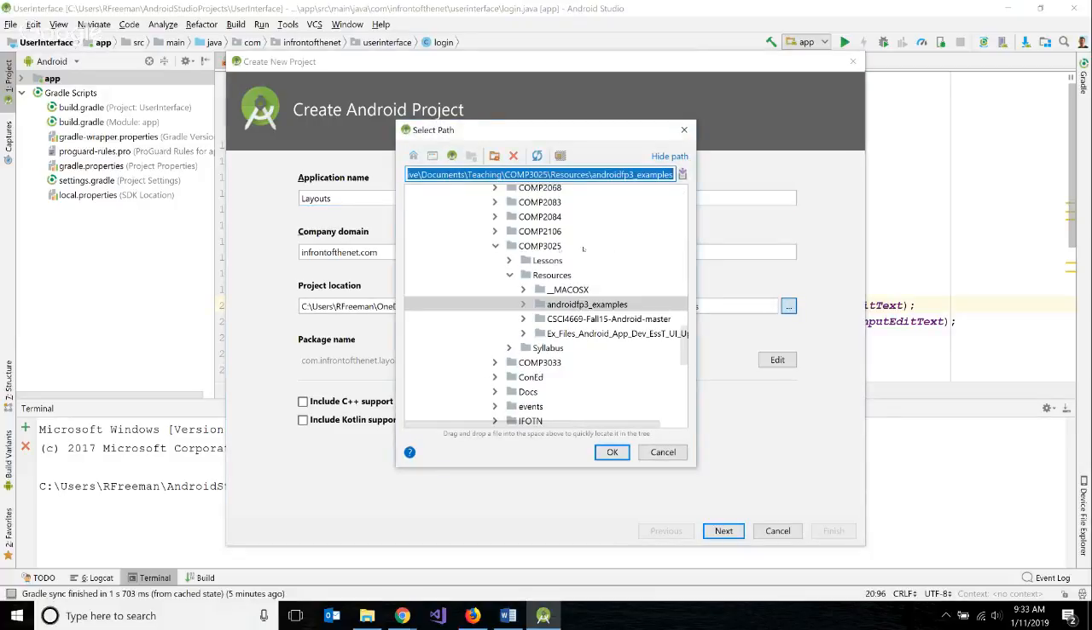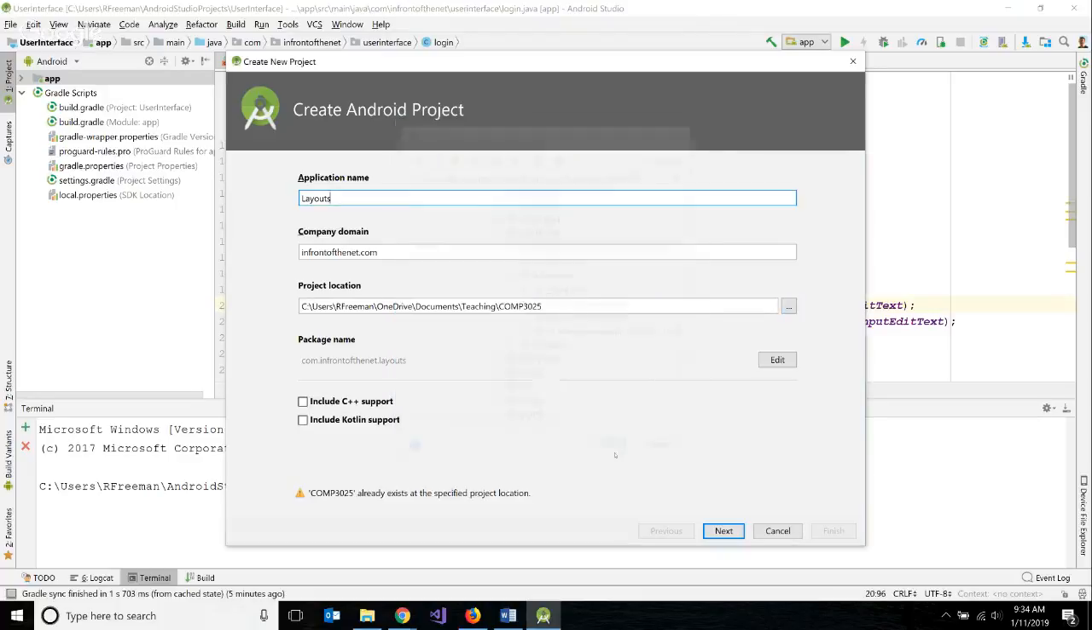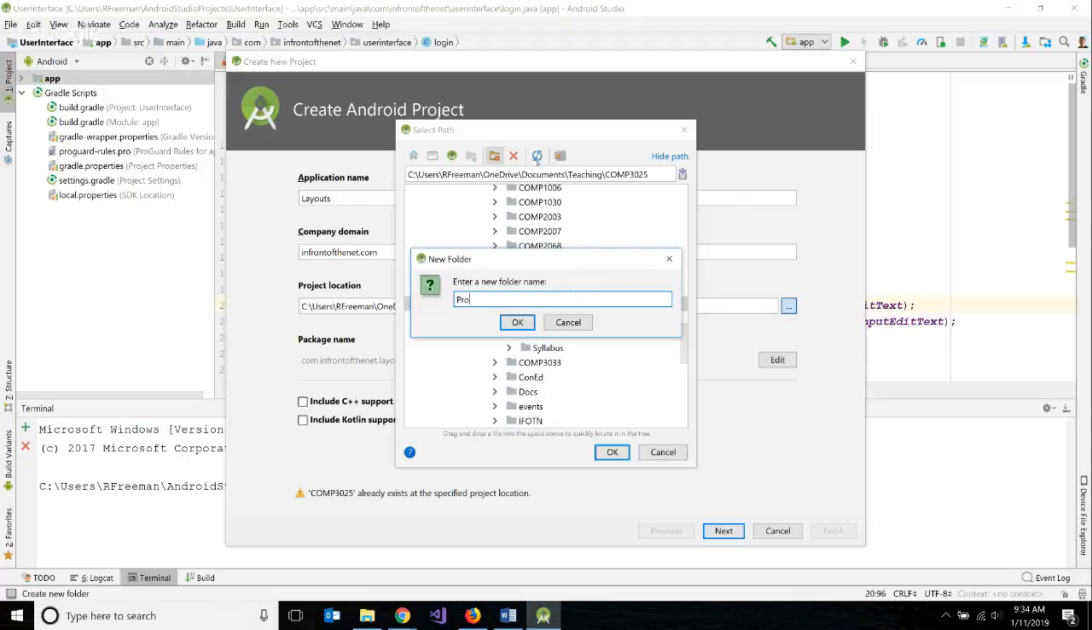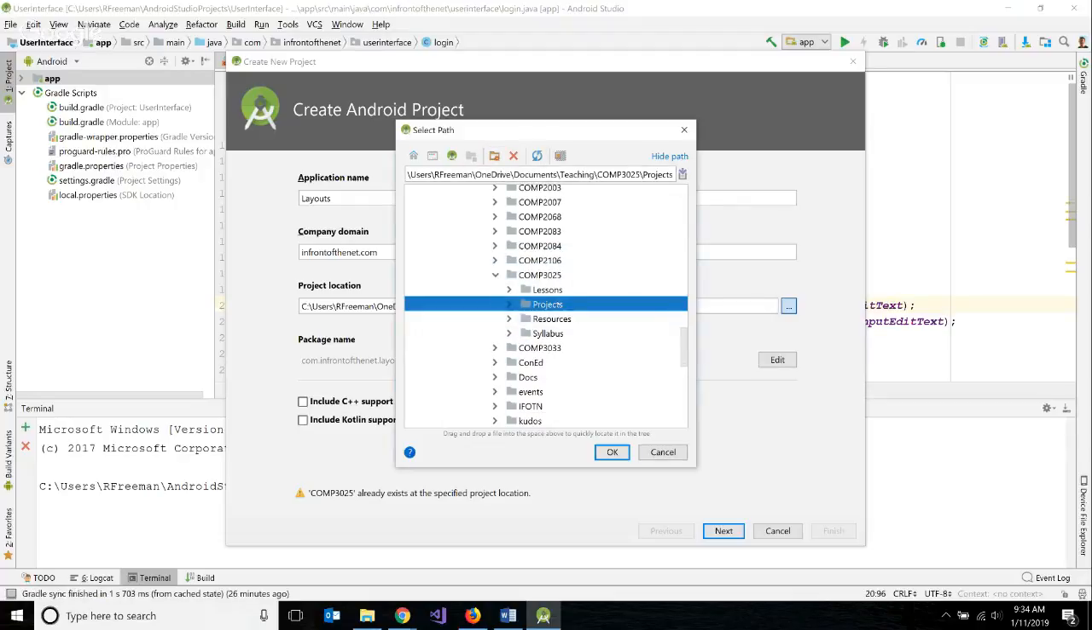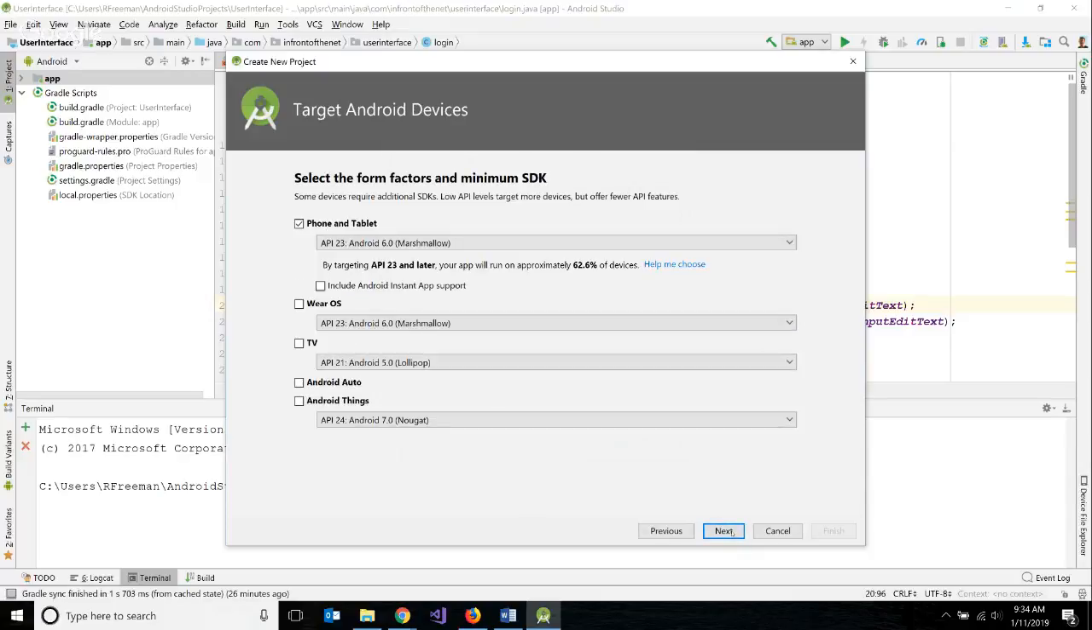Actually, I'll just go up a little bit here. Oops. Sorry. I'll just create a projects folder inside my folder for the course. So here's where we get the screen asking, what do we want?